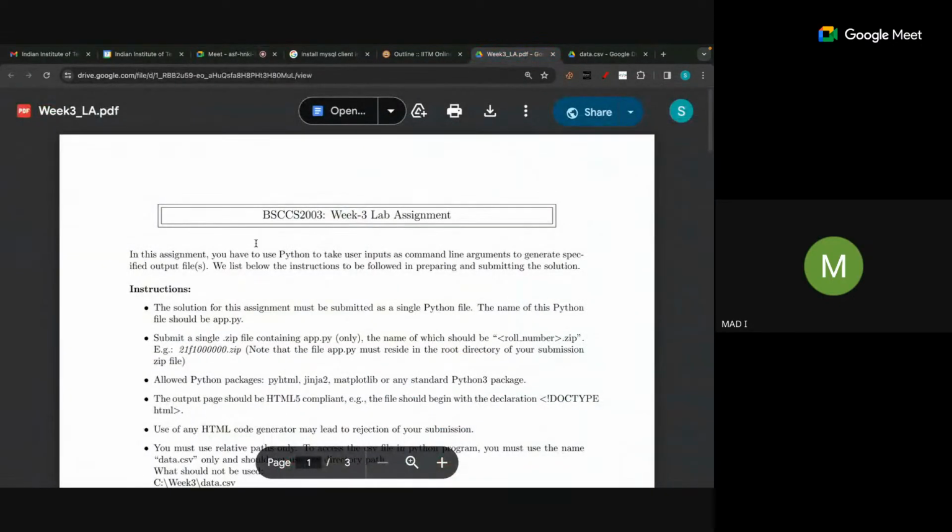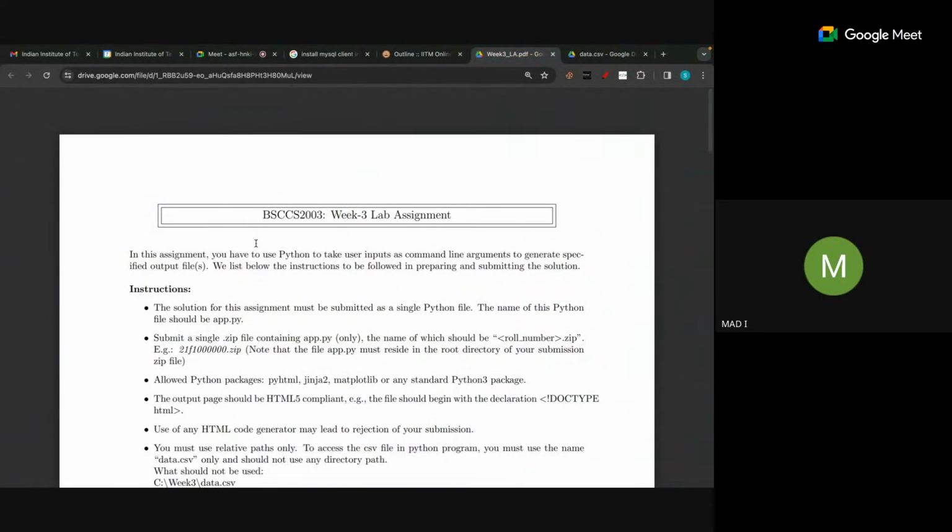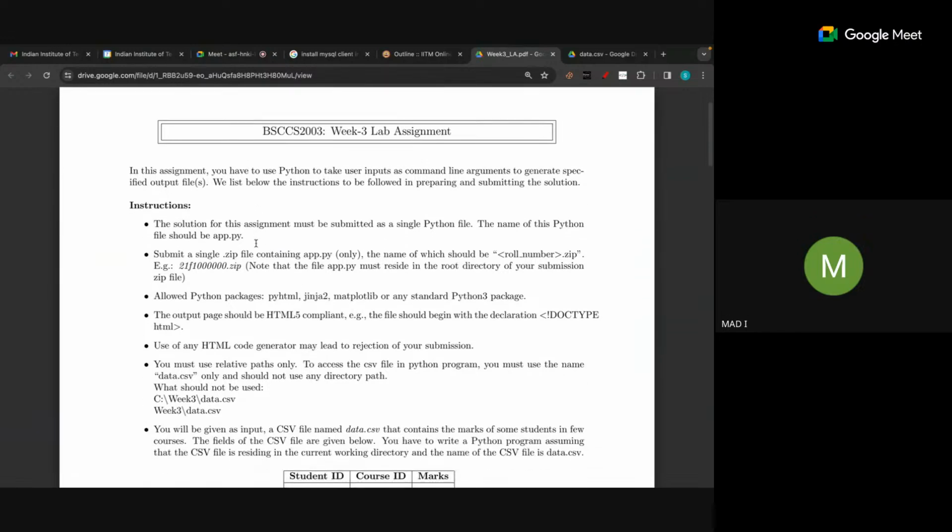Look now, this is the week 3 lab assignment. In this assignment, the data input we will take from a separate CSV file, comma separated values. From that, we want to grab the data and then convert it into HTML output. During conversion, we use any of the allowed packages, PyHTML or Jinja2.